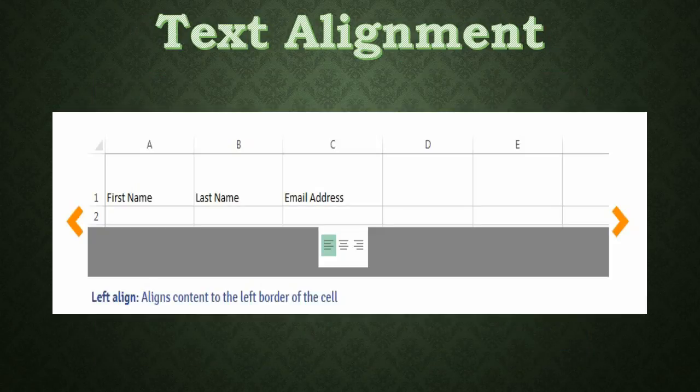All right, I just wanted to touch base with you a little bit more about text alignment. By default, any text entered into your worksheet will be aligned to the bottom left of the cell, while any numbers will be aligned to the bottom right. So changing the alignment of your cell content allows you to choose how the content is displayed in any cell, which can make your cell content easier to read.